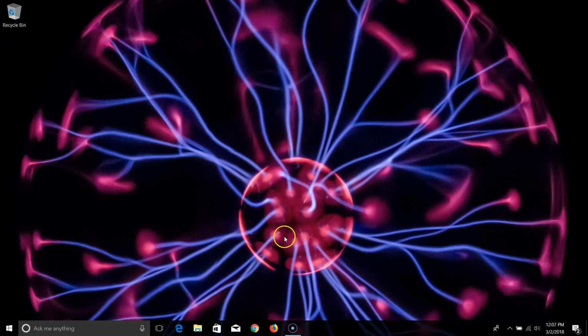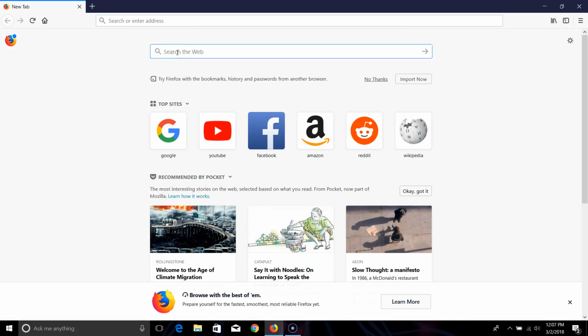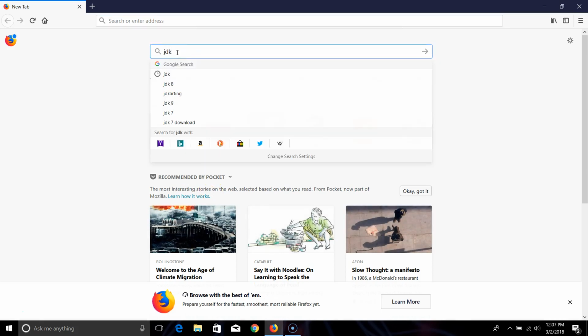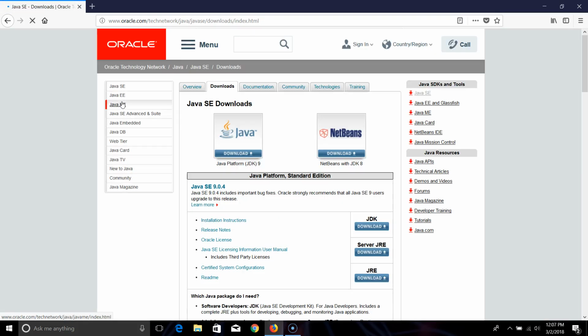Alright, ladies and gentlemen, I'm going to show you how to install Eclipse Oxygen on a Windows 10 machine. First thing we have to do is make sure that we have the JDK. JDK stands for Java Development Kit. Easiest way to find it is just to go to a search browser, type in JDK, and then make sure you're going to the downloads.